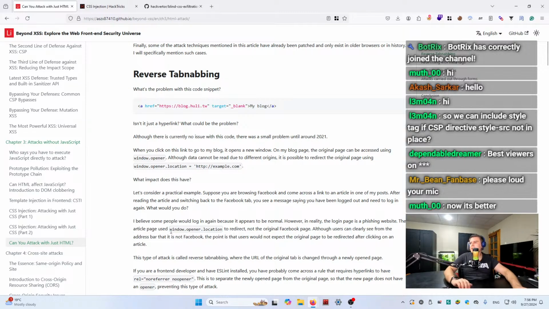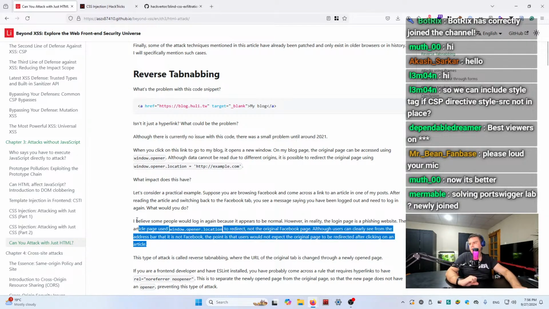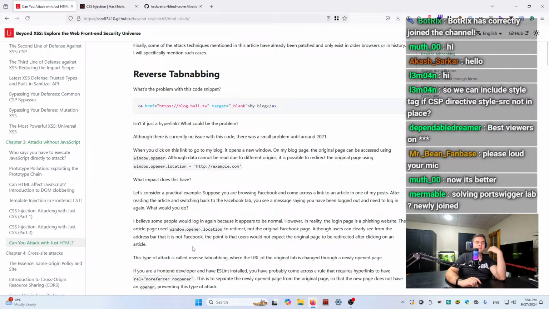The article page used window.opener.location to redirect the original Facebook page, although the users can clearly see from the address bar that it is not Facebook. At that point, users would not expect the original page to be redirected by clicking on the article. So basically, instead of the regular Facebook login page, you can redirect the user to your own page and then collect data.